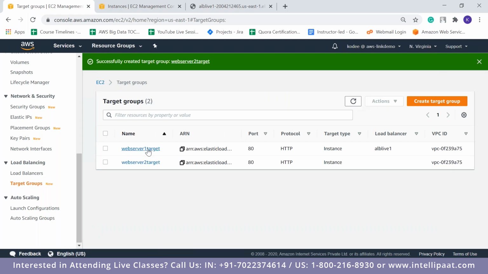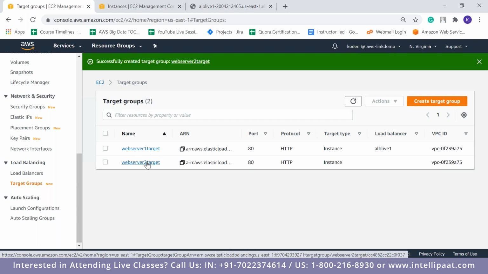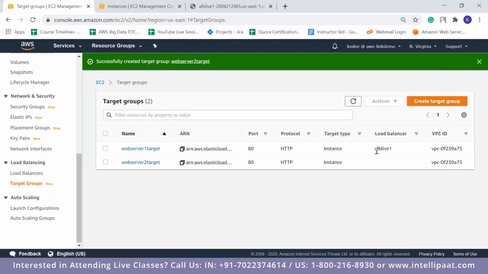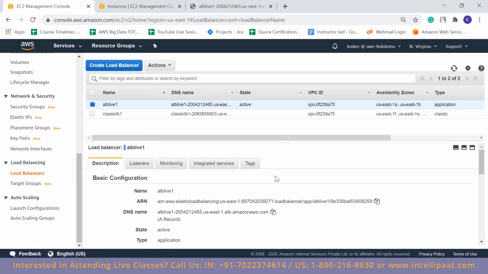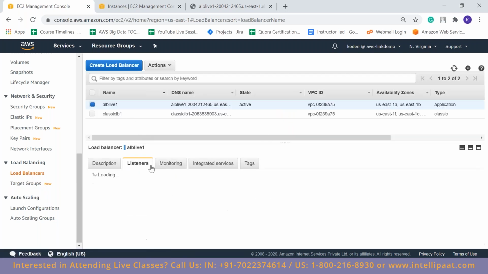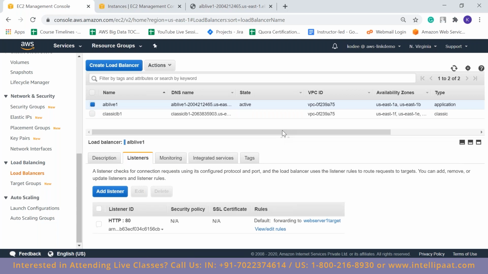Okay guys, so now we've created two target groups associating different instances. So this is associating with the web server 1 instance, this is web server 2 instance, and you can see here this particular target group is associated with this load balancer, but this particular target group is not. So now the next step is to associate this target group to the load balancer. So now let's go and do that. Okay, so to do that, you'll have to add a listener. You'll have to add a rule to the listener.